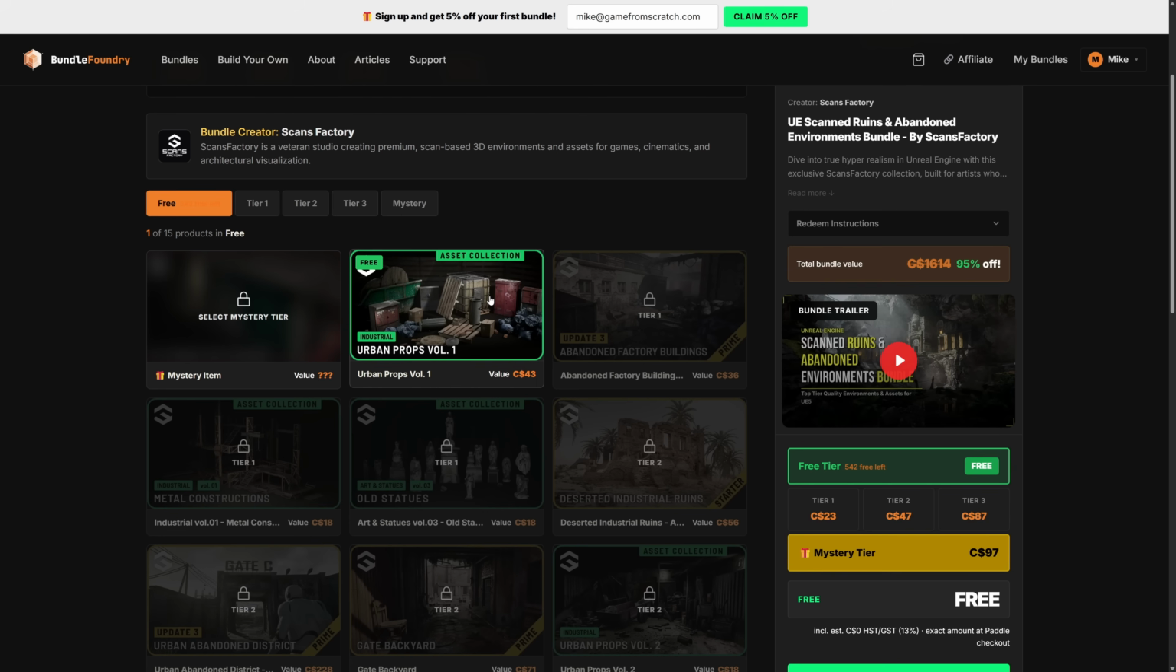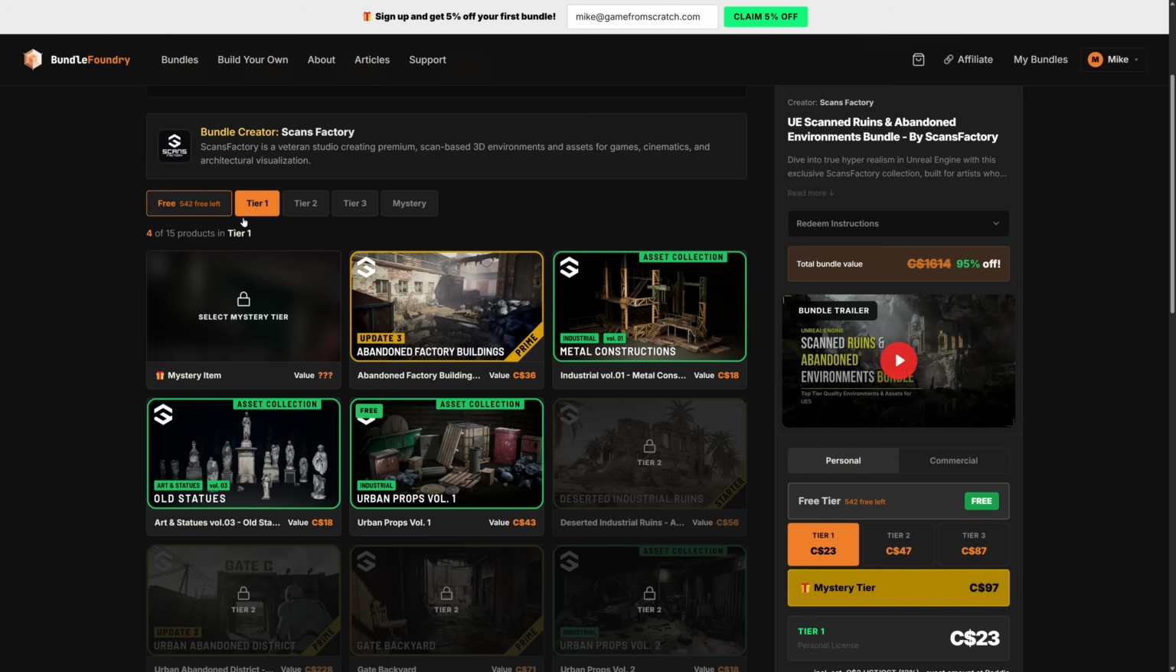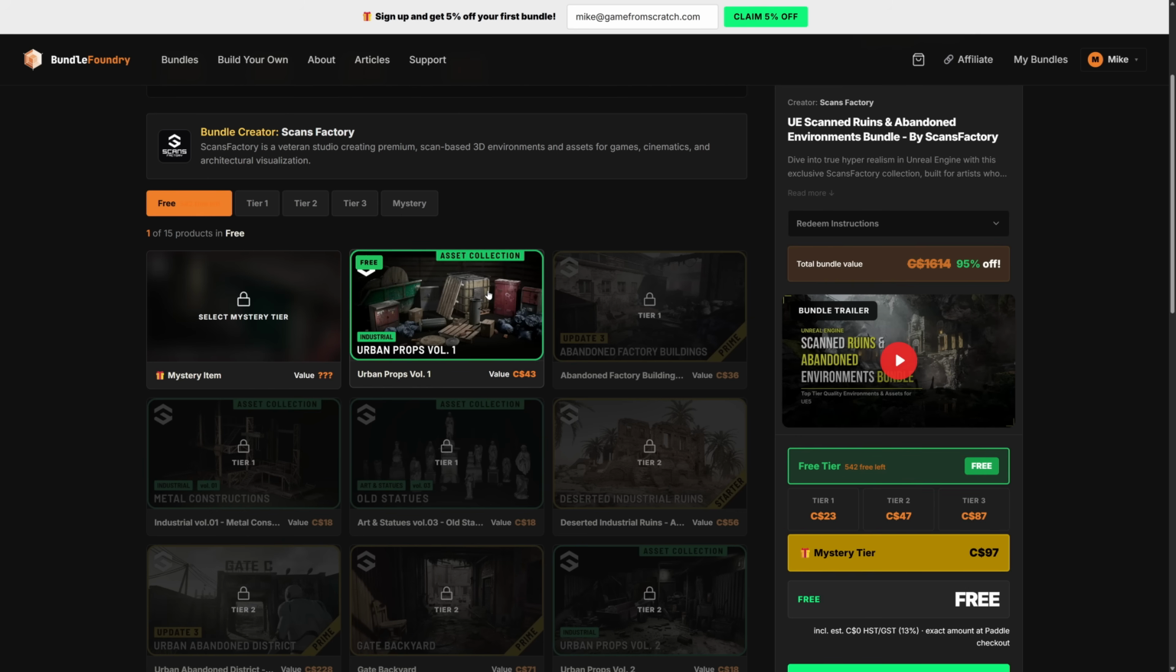Now, one thing I've noticed that they've added here, there is a bit of a time limit now. So there is a limit to the number of frees they are giving away. In this particular case, you can see, I just saw the number somewhere. When you switch over to the free tier, there was a limit of 542 left. So if you do want to pick these one up, make sure you grab them quickly for free.